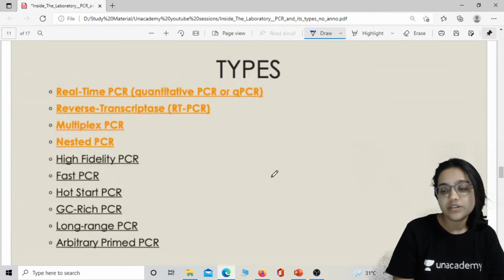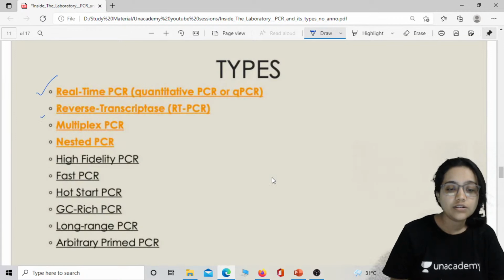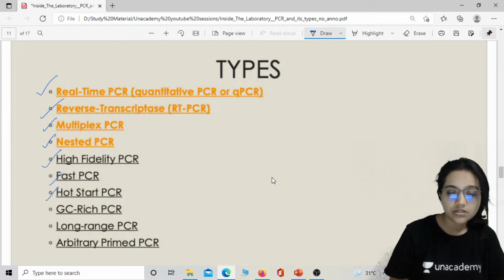Now there are different types of PCR that are present. One is your real-time PCR, reverse transcriptase PCR, multiplex PCR, nested, high fidelity, fast, hot start, GC rich, long range, arbitrary.